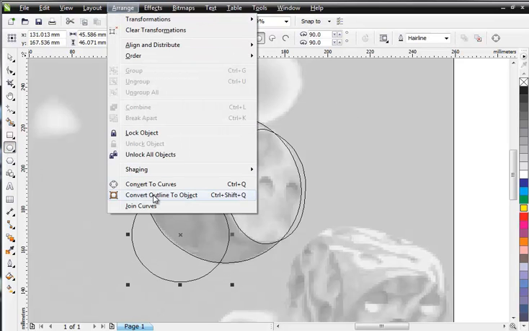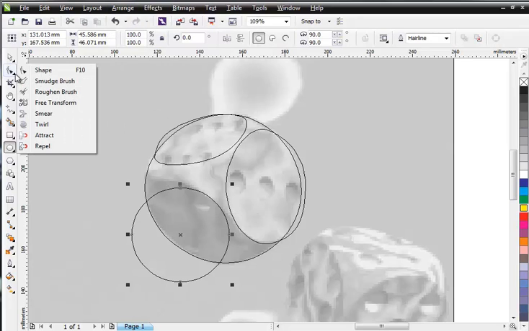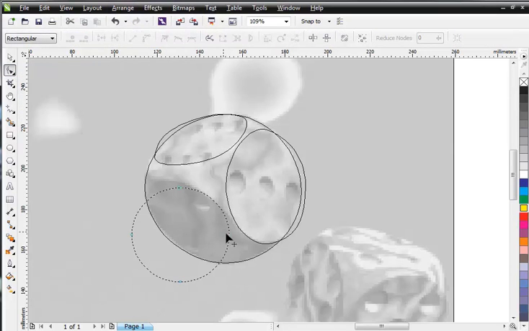Go to Arrange menu and click on Convert to Curves. Now switch to Shape tool. Make this path just as the shadow which covers the side of the dice. Select this node and convert it to a cusp node. Remember that when we convert the circle to curves, all of its nodes are automatically switched to symmetrical nodes. Correct this path until it covers the part of the dice.